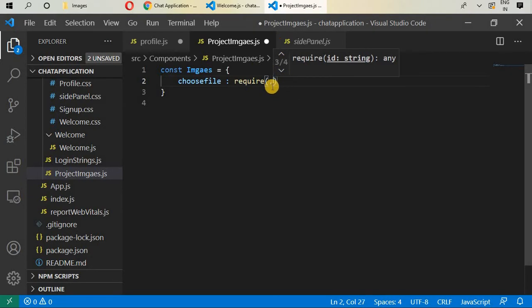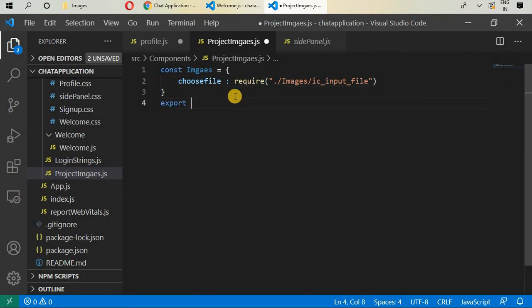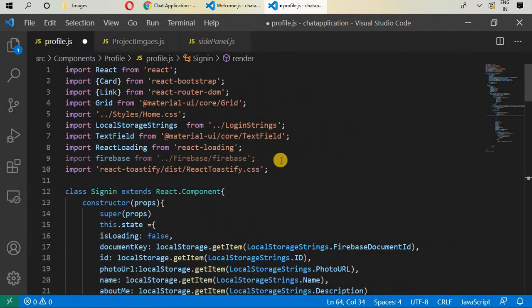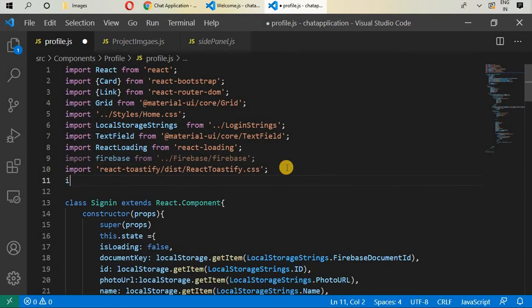So we will write okay, and we will add IC input file, and export it. We will add remaining images later on when we will be working on that. Export default images, and we will write this spelling images. Save this file, go to your profile and import here, import images, and we'll add project images in here.